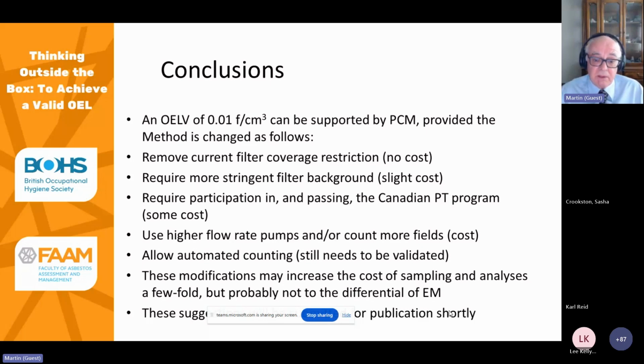We would have to require participation in and passing the Canadian PT program. There's some cost there. The cost would inevitably be, how do you sit out microscopists that don't pass? Unfortunately, we find that most PT programs don't tend to fail people very much, and here it's very possible, especially when beginning the program. People are not normally used to what they see.